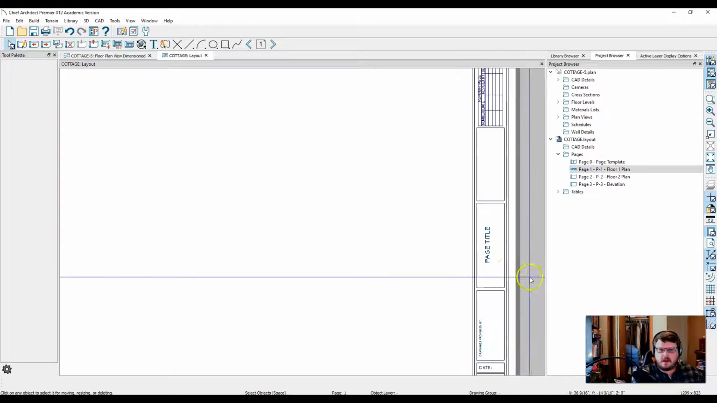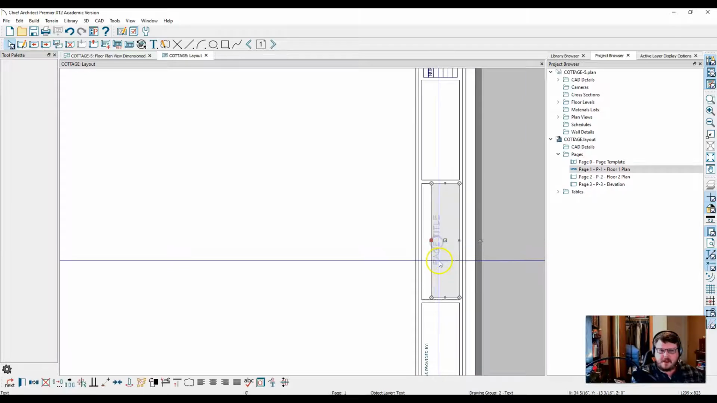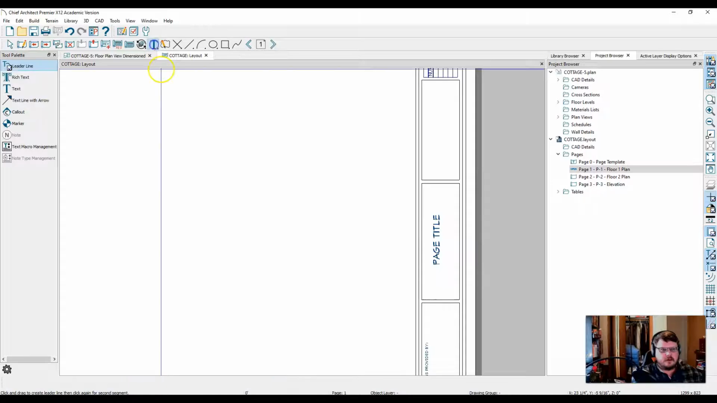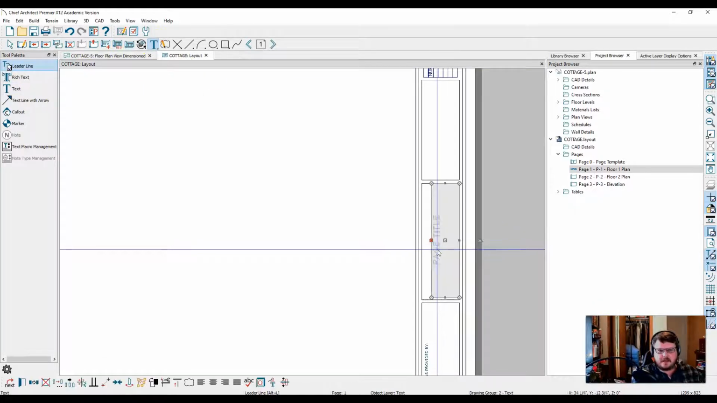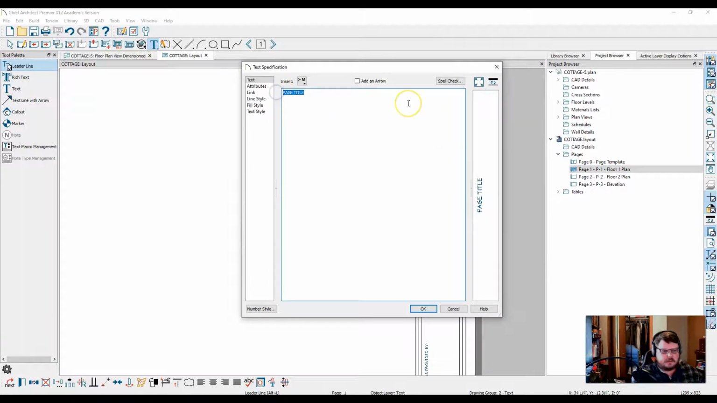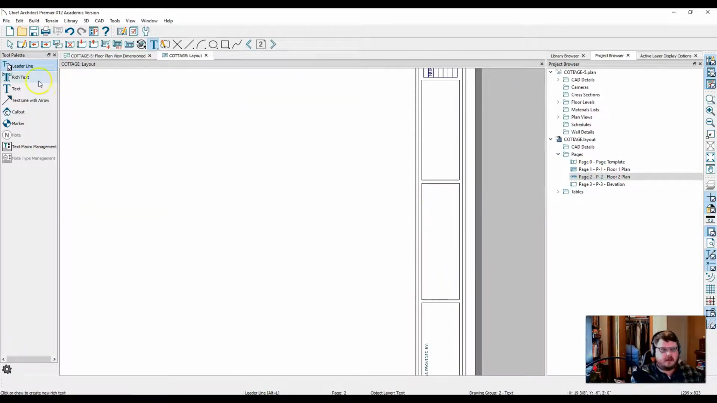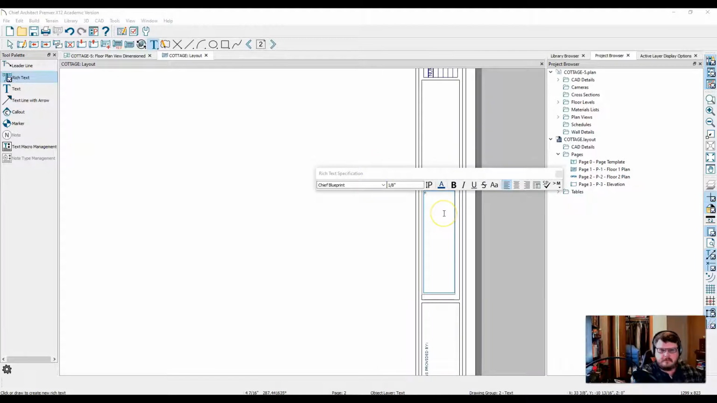So let's go over here. You end up with some objects like this page title. To edit these, to add new rich text objects, you can go up here. So you'll have this one that has page title, and I'll just open that object to edit it, and we'll say this is floor 1, and then hit OK. Let's do the same thing on floor 2. Let's open that and add a rich text object here, and we'll call it floor 2.